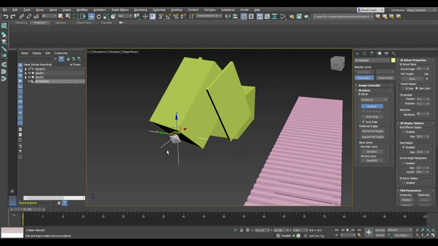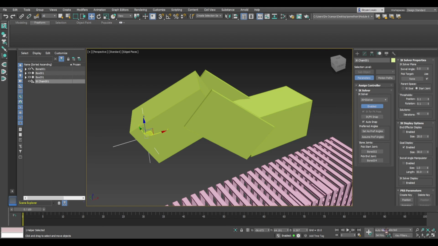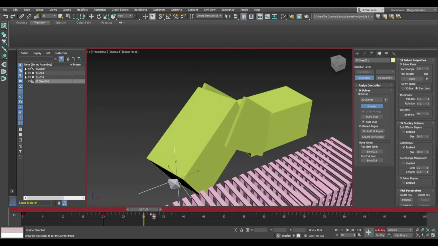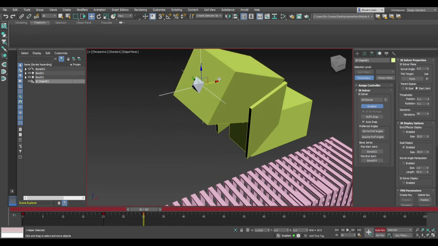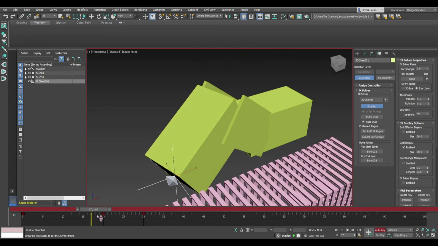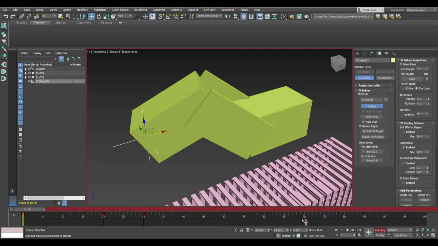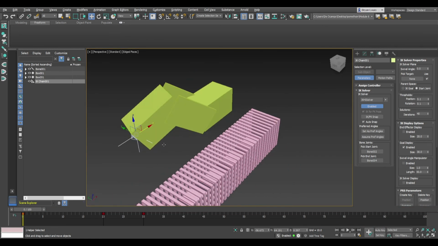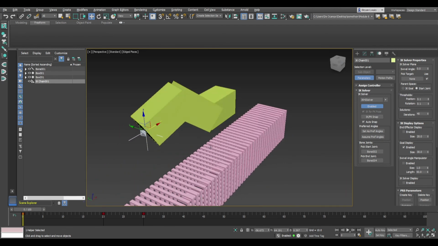So, select nyo lang tong IK chain, and then, there we go. And then, just like any other object, like I said, pwede nyong i-auto key yan, no? So, like, let's say, dito sa frame 20, gagalaw siya somewhere around here. And then, dito sa frame 30, gagalaw siya dito. Or maybe around here. So, there we go. So, it animates just like any other object. Alright? So, there we go. That is the whole rigging 101 for 3ds Max.